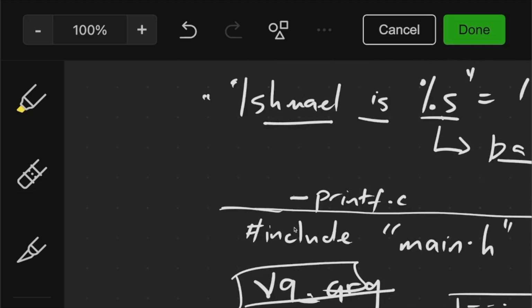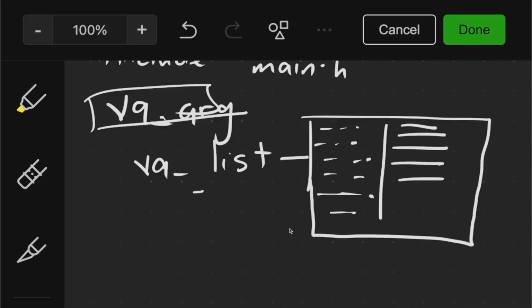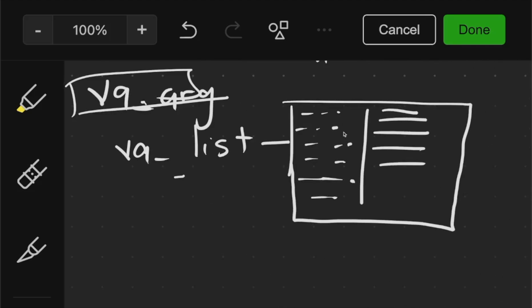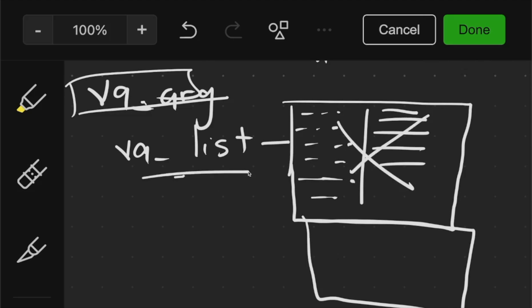But the moment you initialize the variable argument list, it doesn't mean that there is something in the room that you have created. Initially, it's an empty room. There is nothing inside it. The moment you do this, now you need to start putting things inside it. And to put things inside the room that you have created, that is when you now call the variable argument start.